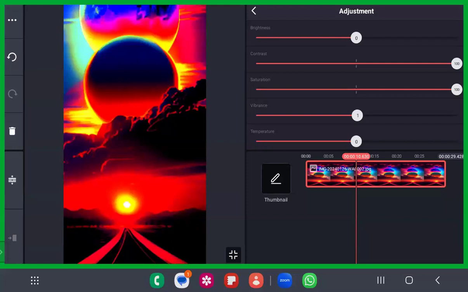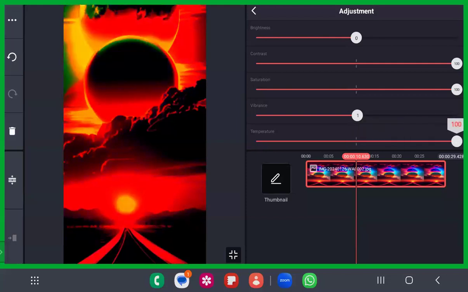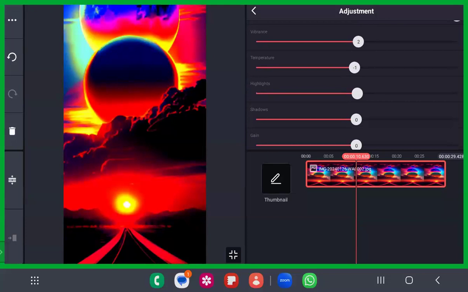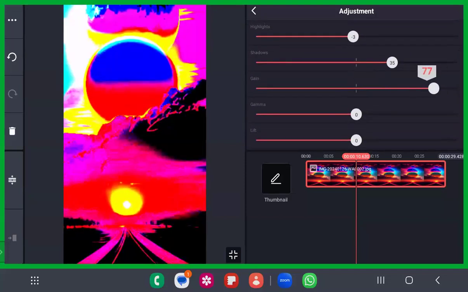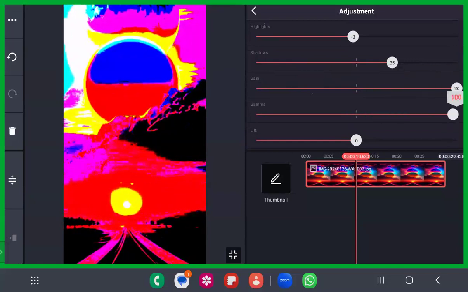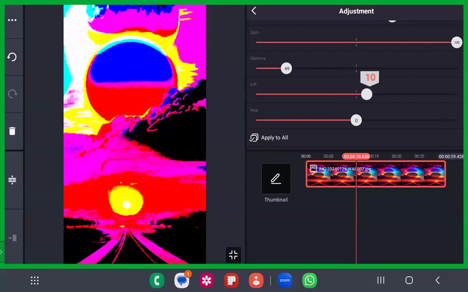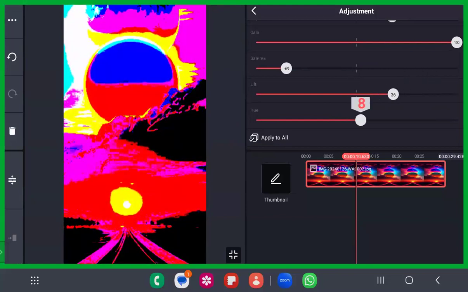Then there is something called temperature. It is also like you're increasing the reddishness of this video, or decreasing the reddishness of this video. Just try all of it. The highlight options also work great. The shadows option is okay, it is fine. The gain option, just try it out. Gain is actually spreading the brightness of this photo throughout, for example some colors it spreads. The gamma thing also, just try it out. Lift, try it out. It's lifting up the things that are here, and also the hue that you can try out.